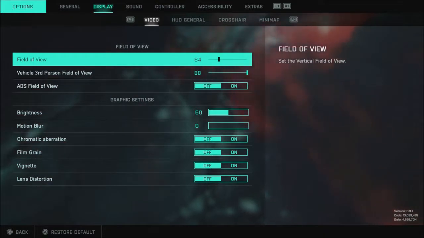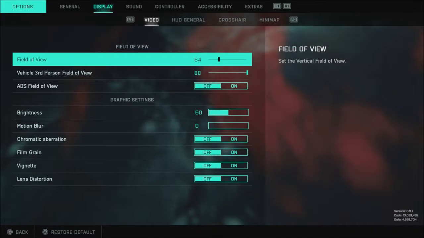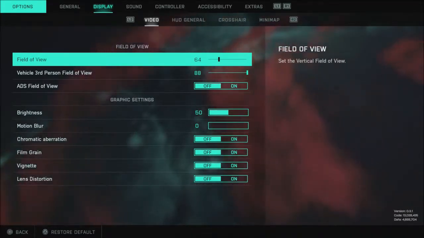I will pop that up in the top corner right now if you want to check that out so you can see some of the other settings as well. I'm going to go over mainly the display and the controller settings, so let's go ahead and hop right into it. First of all, my field of view is 64.